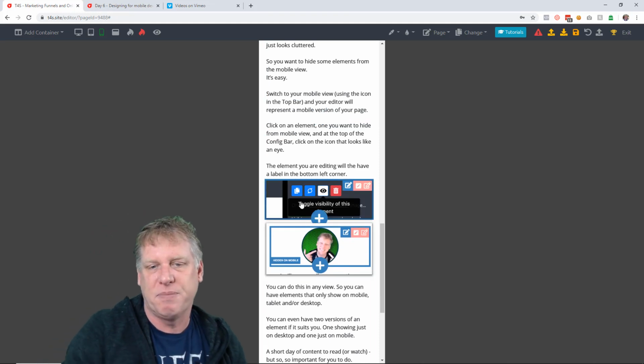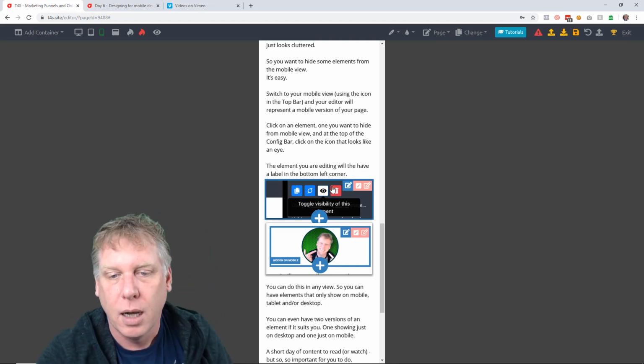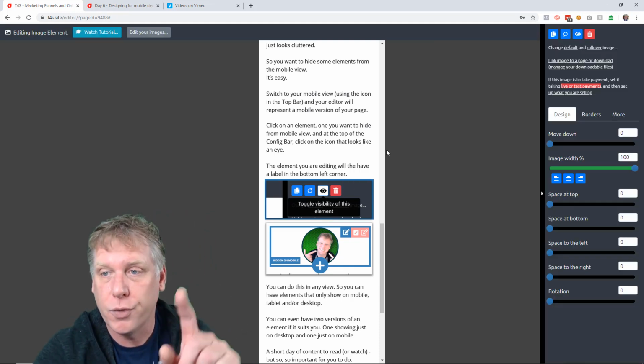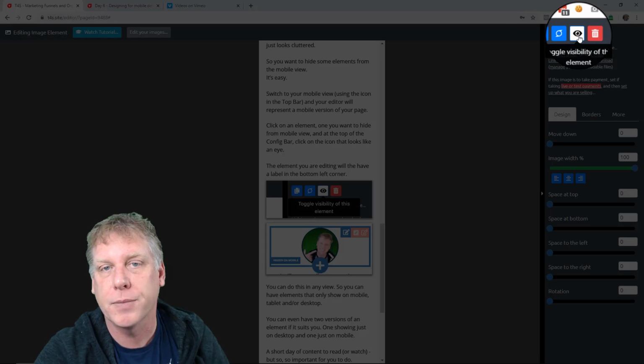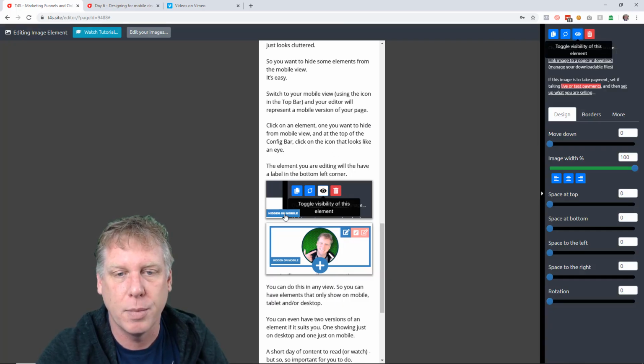The top one doesn't add much value, so I don't want it to appear on mobile because it just doesn't look right. I can edit the element while I'm in mobile view and click on the little eyeball up here, toggle visibility of this element. Click on that and it says hidden on mobile.